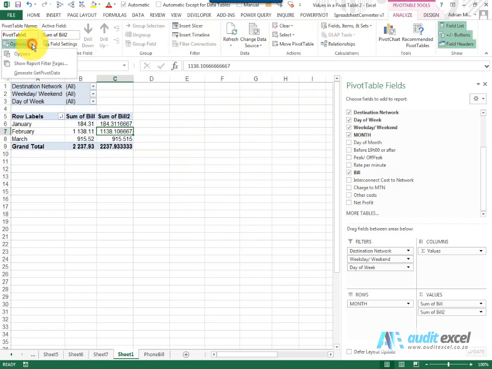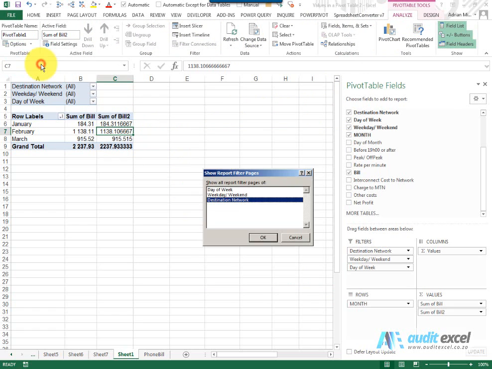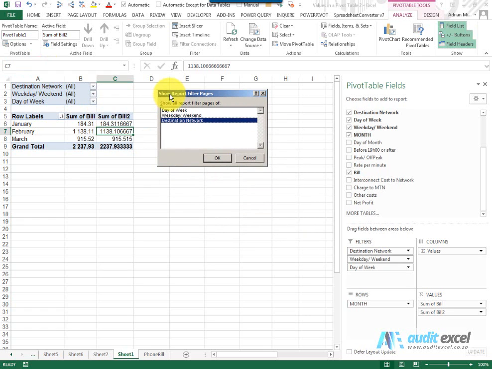And when we click the drop down, you'll see there's an item here called Show Report Filter Pages. If I click on it, Excel asks which of the items that are currently in the filter we want to rotate through and create automatic versions of. We know it's going to be destination network. And watch down here as I click the OK button.